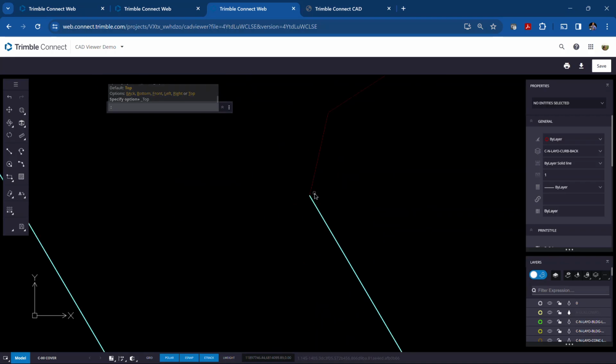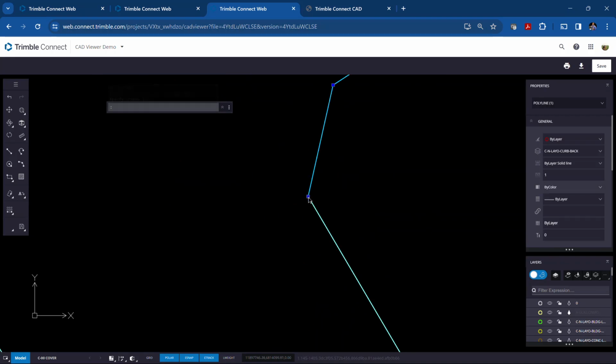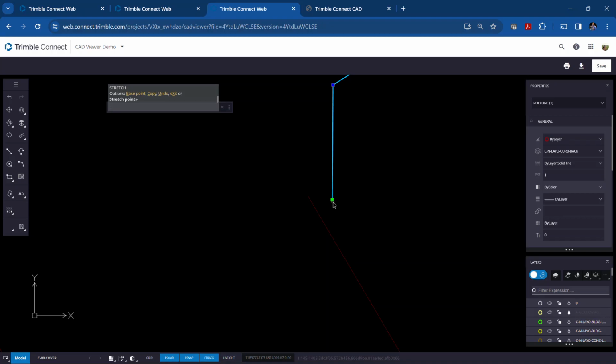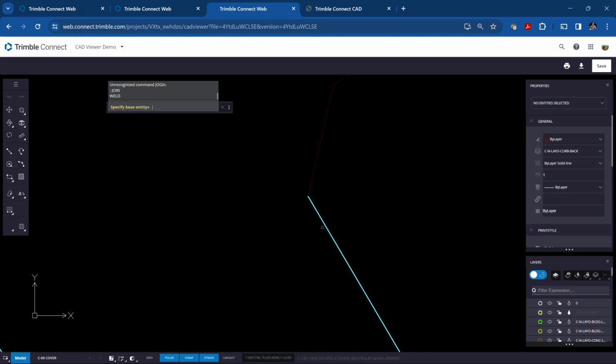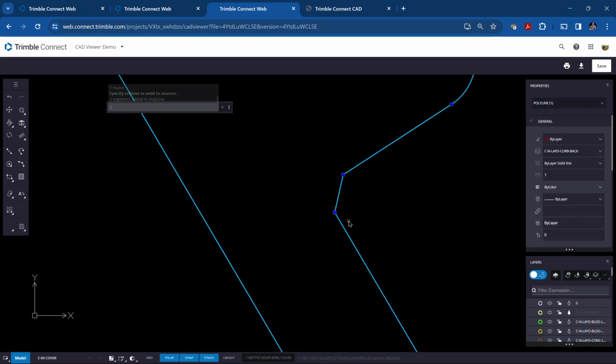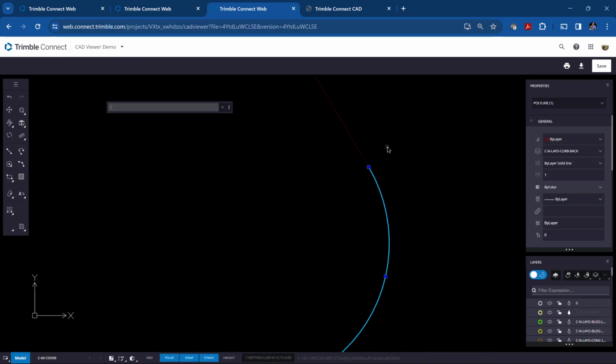So let's go back into here. Let's take this and just move it off of there, and then we can move it and snap it back, and then we can try using the join. We use the join command. Select the base entity here, and then pick this one, and maybe that will join. Yep, so that one joined together that way. So we'll probably do the same thing up here.